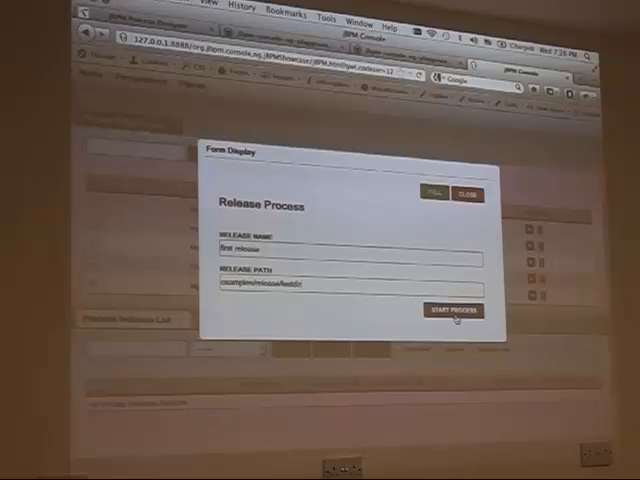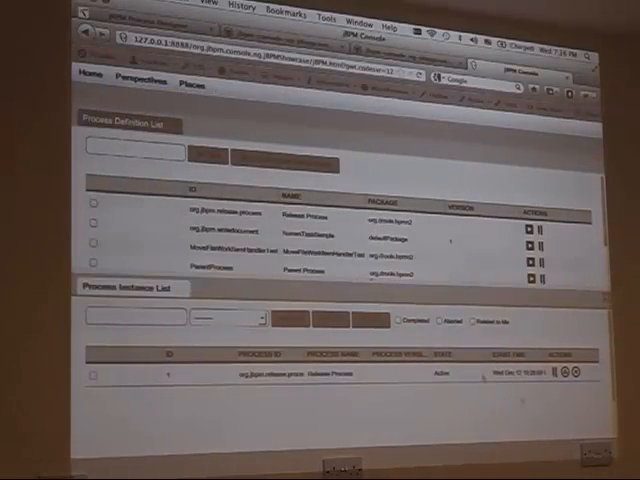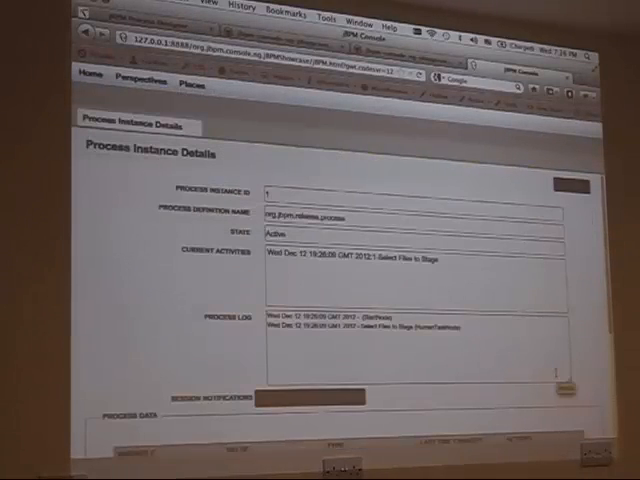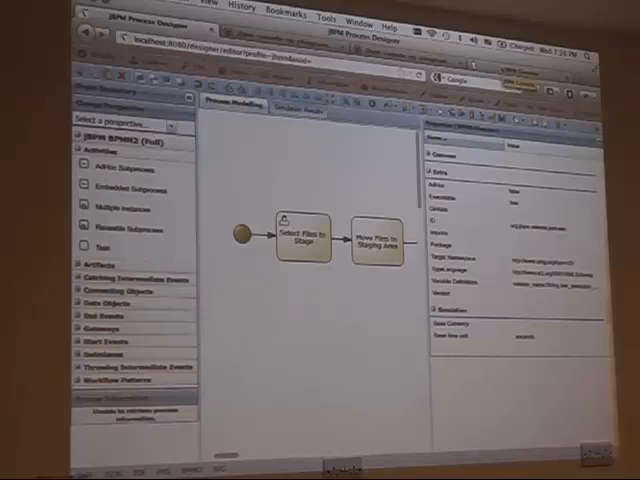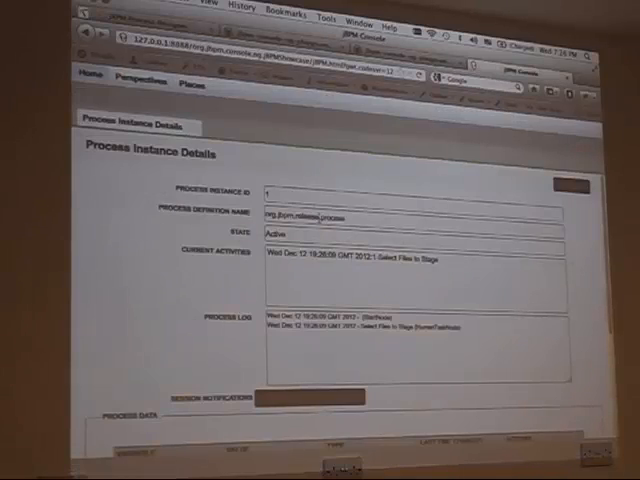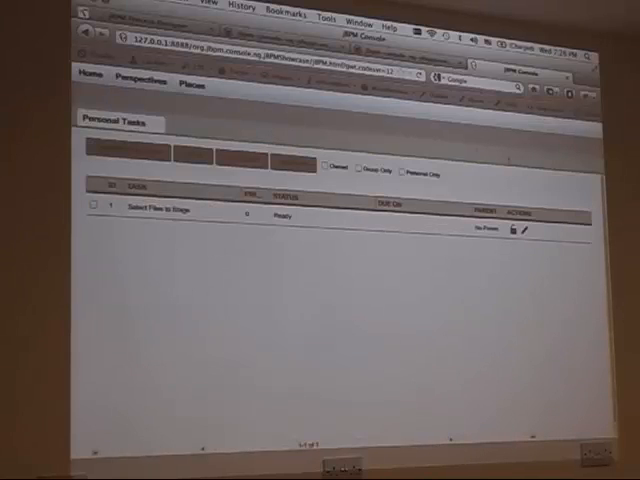Exactly. So what I'm doing here is just starting a new instance. As soon as I start it, the instance will be created, and we will be able to see some details about it, like the current status and the current active task, in this case select files to stage. As soon as this task is created, it's created inside the human task service. We can go to the human task service and ask for all the tasks assigned to me or to my group. In this case they are assigned to my group, so we can go to the inbox perspective.